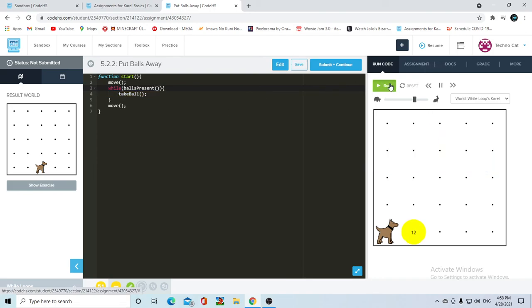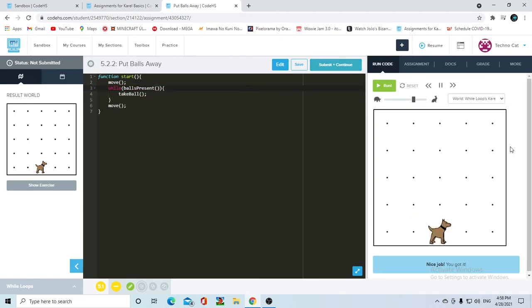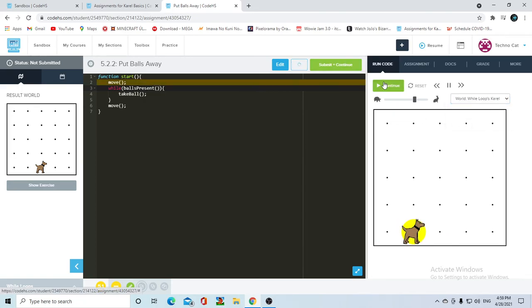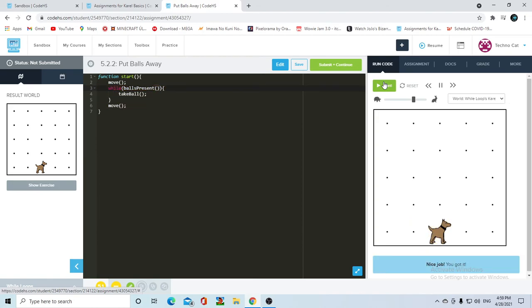So if we change it to balls present, let's try to run it now. Oops, let me restart that. So she takes all the balls, and then she moves. There you go. It works for this world. Now what about world 1? So Karel moves, she checks if there's balls, and then she takes them up, and then she moves. There you go. Okay? Easy.